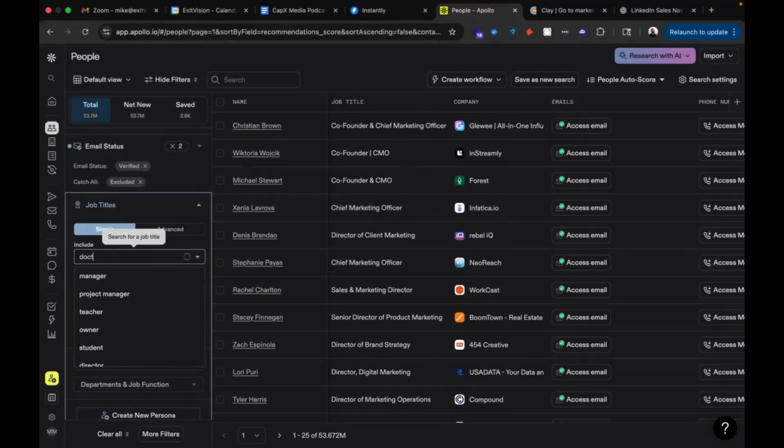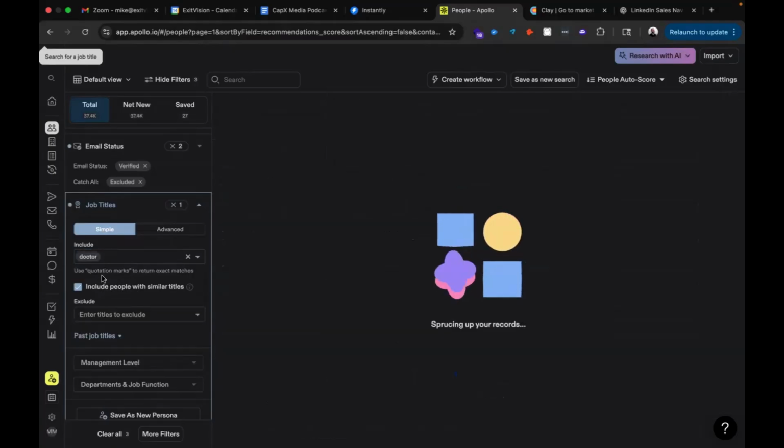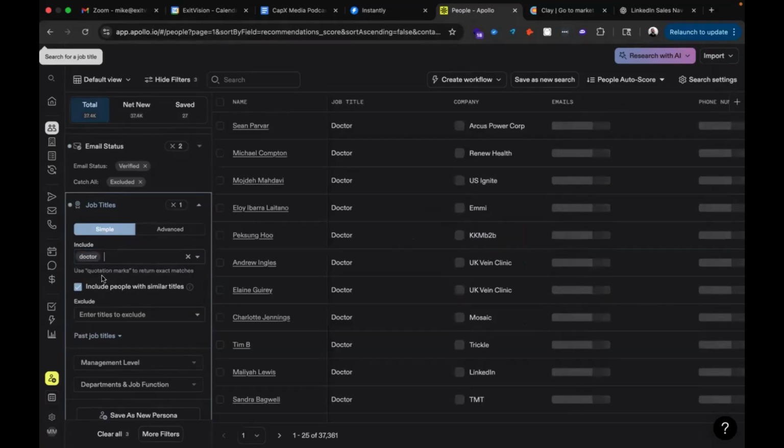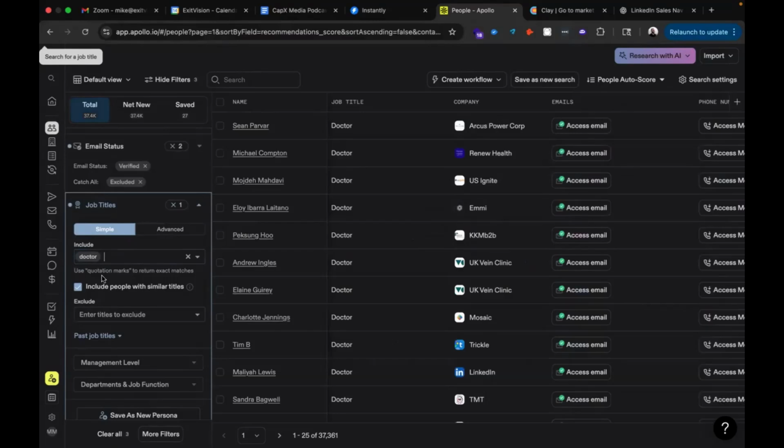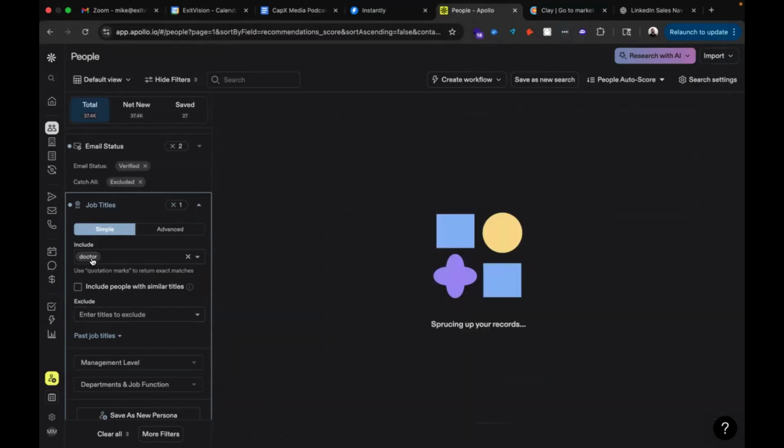If you just type doctor in here and you click enter or you click on that, it's going to give you a broader range of job titles that might not be exactly doctor, but they might be close to doctor. Depending on the type of campaign that you want to run and the messaging around that, it matters here. The alternative to that is to get rid of this check mark where it includes similar titles. That's the first step.